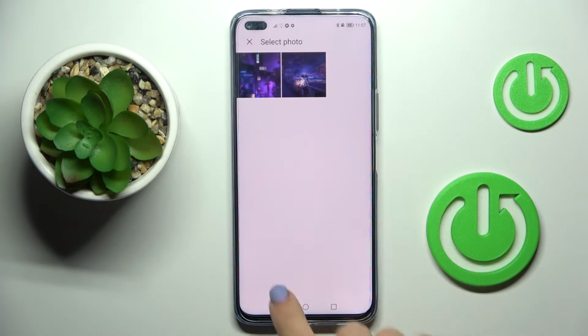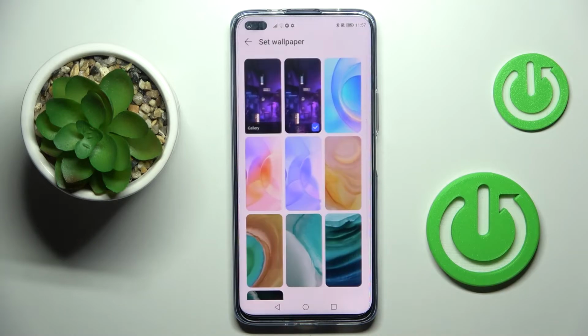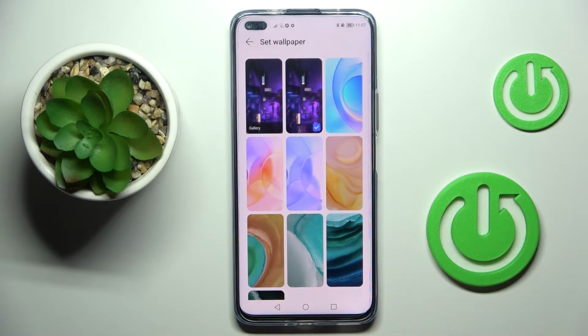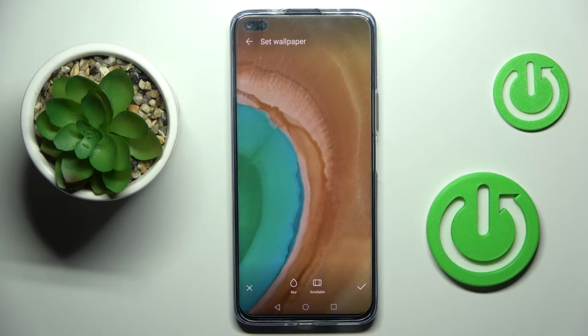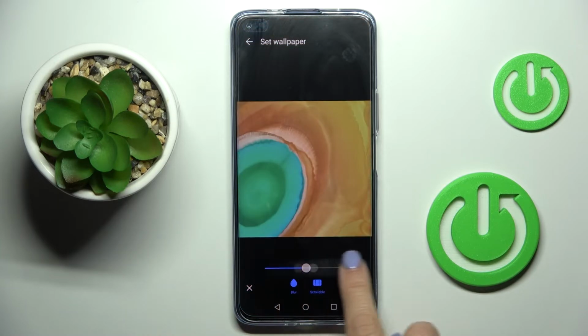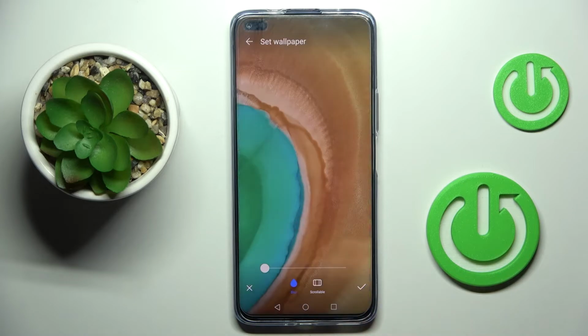Actually, these are the same pictures, so let me go back and let's put there something from the default wallpapers, for example this one. Now you can set the blur. Here you can manage it by yourself, and also if you'd like to make the picture scrollable, you can also manage it right here. But I will leave it this way.